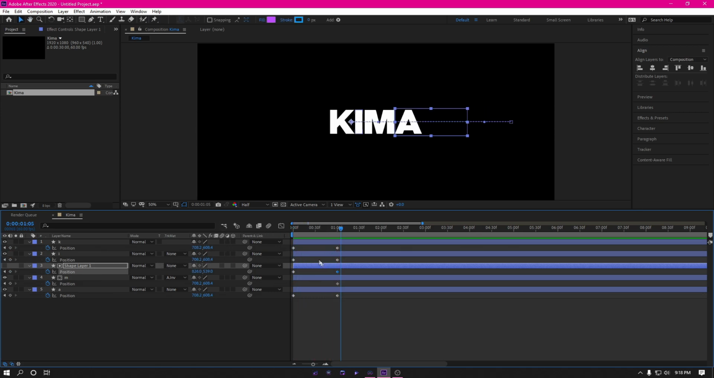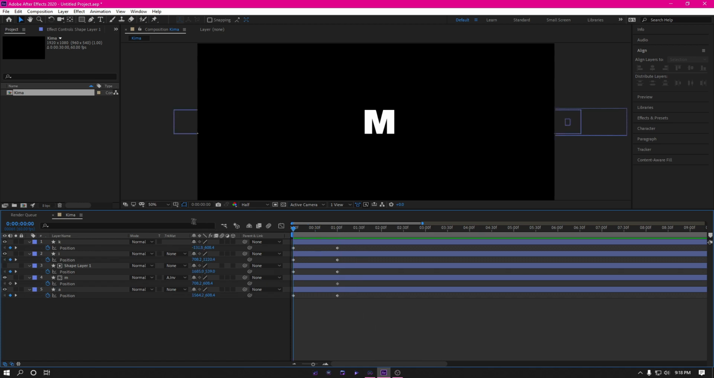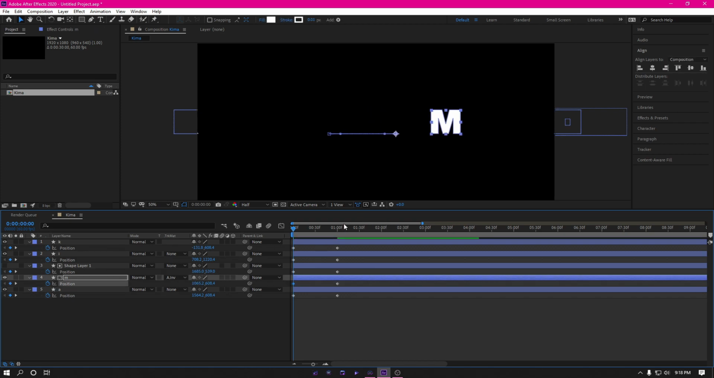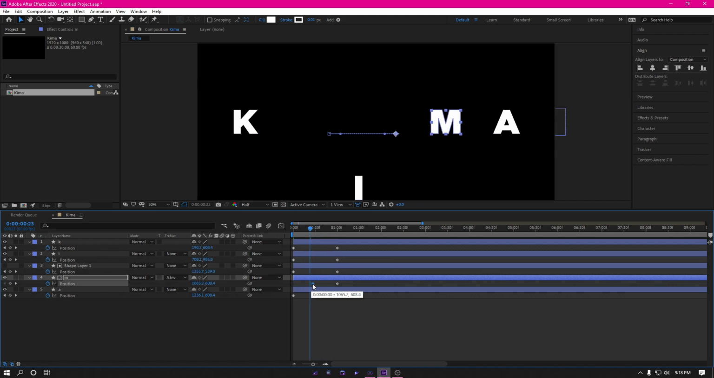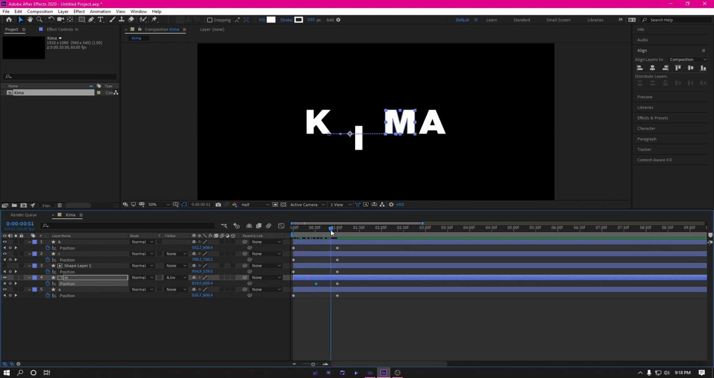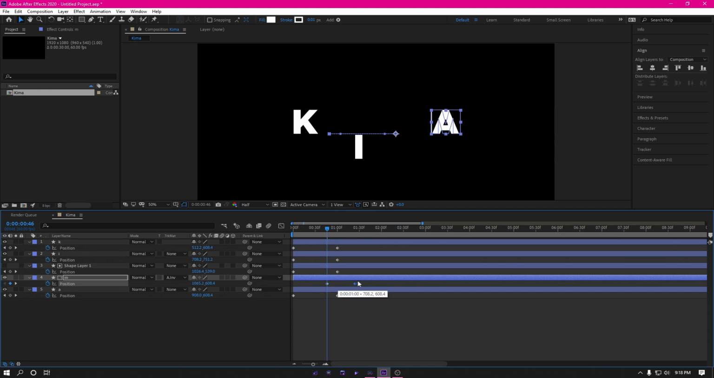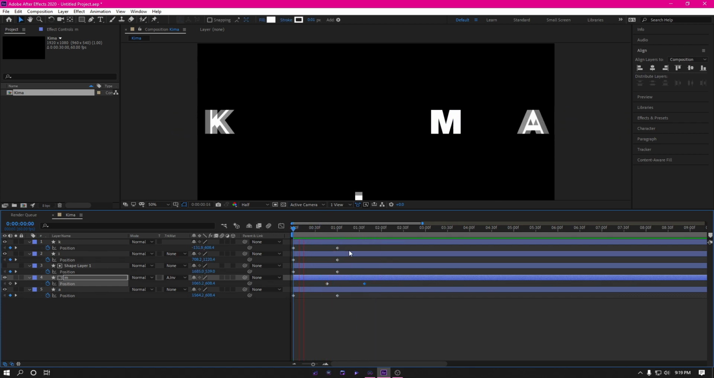Once we have that, it just follows the A, and after that, we're going to go to position and just put it right there, because we're going to change the opacity later. And once the A passes it, I'll put it right there, and we want the A to pass where it was. Boom, and that's it. It has a cool design.